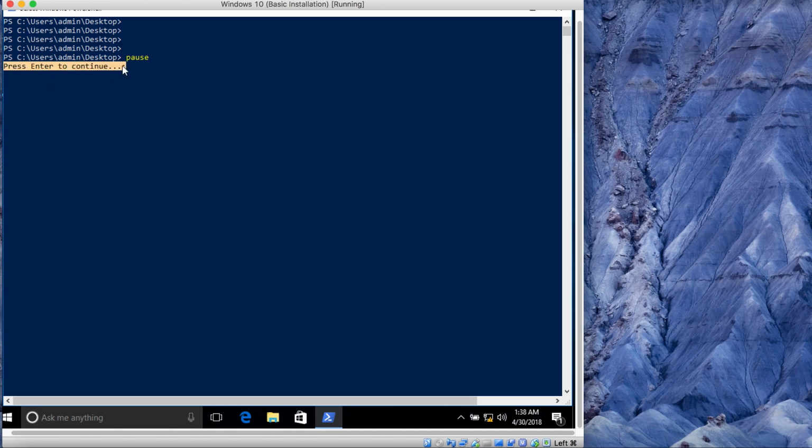If you press any other characters besides the enter key, it's not going to work. So let's say you're pressing A, S, D, F. Nothing is working unless we press the enter key. Once we press the enter key, we can see that now we get our prompt back. So this is how pause works.